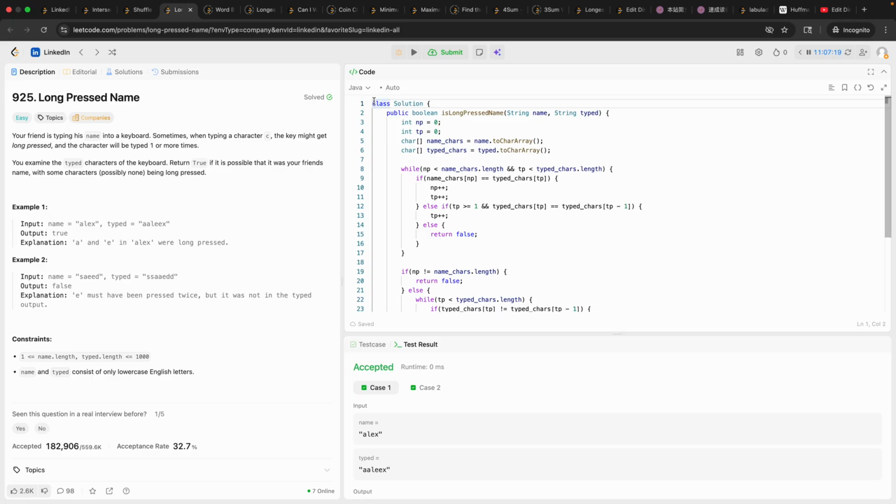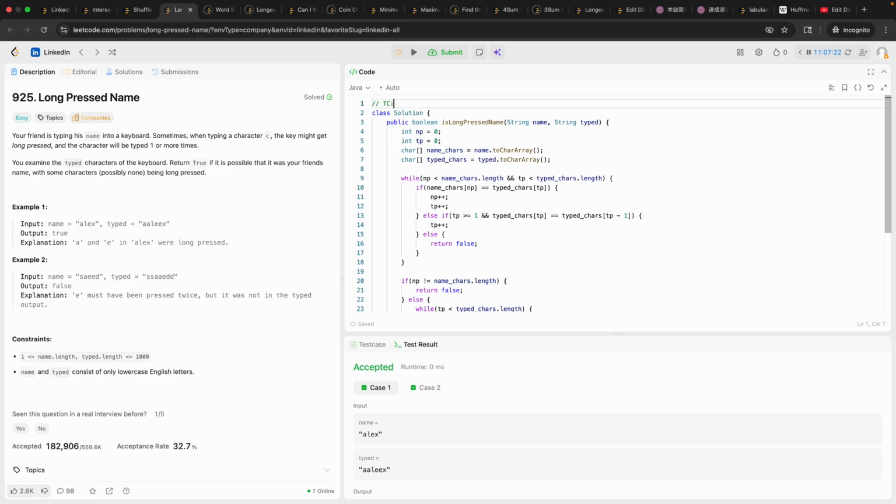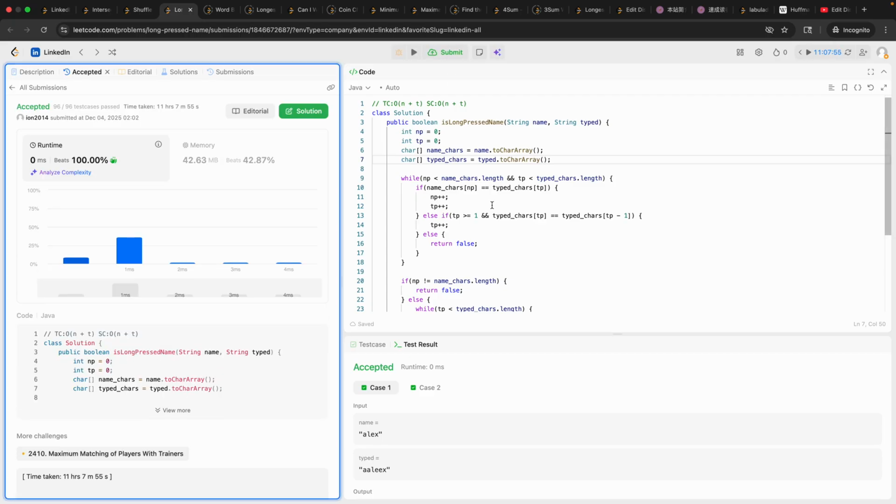Let's analyze the complexity. So for time, we iterate through the characters, so it's going to be N plus T. For space, we have the character arrays, so it's going to be N plus T. Or if we ignore this, the only thing we created is the pointers, so we can also say it's O(1). Okay, let's submit it. Okay, great.